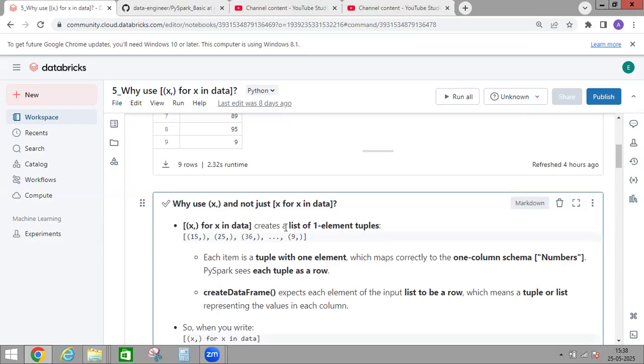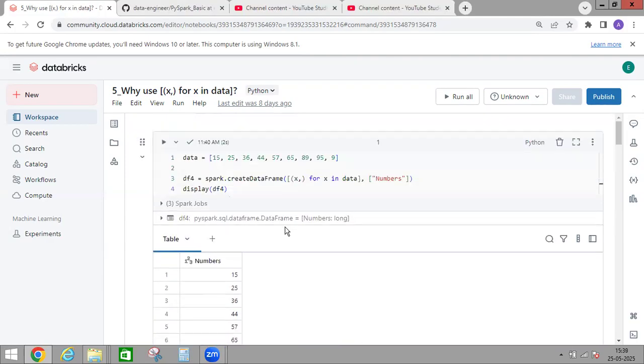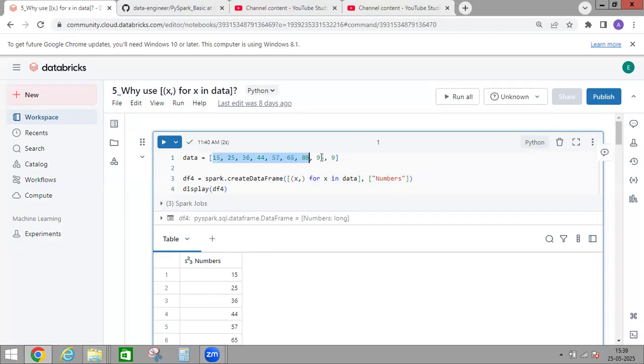Normally, while creating a data frame, what do we pass here? A list of tuples. Normally we'll have the data here and the schema here. The data we pass is defined here as a list of tuples, so a list and inside it tuples. Based on columns, suppose I have 4 columns, each tuple will have 4 elements. Like that we pass normally.